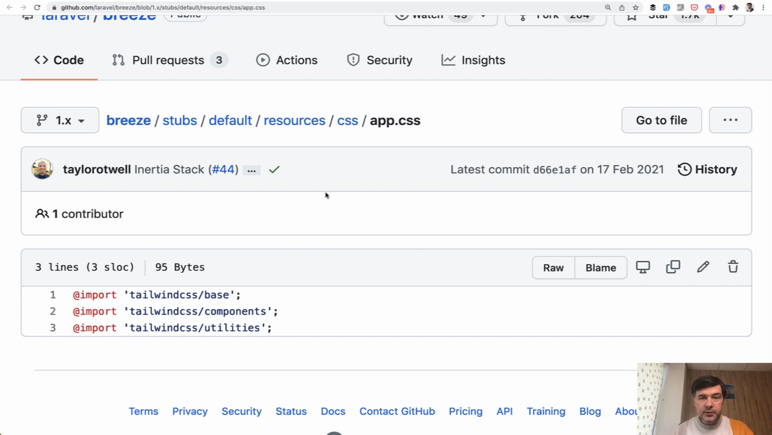So what do you think about this kind of life hack? Not installing Tailwind manually, but instead installing Laravel Breeze and then using Tailwind like this. Or maybe you have another way to install Tailwind in your Laravel project, share in the comments below.